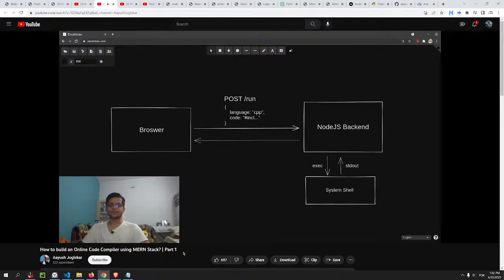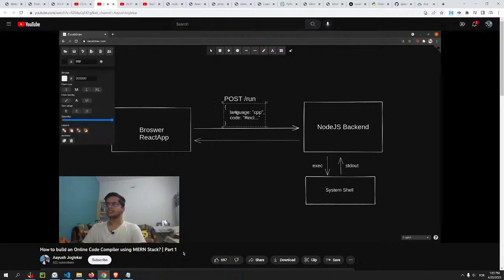Now firstly, let's discuss how we're going to structure this app. So there'll be a browser that will be a React application, React app, a backend that will be a Node.js backend, and the system shell. So once I have to run this code, I'll hit a post request on /run along with the language and the code. So using this code in Node.js, I'll use the exec command to run this code and then I'll get the standard output. Now using the standard output, I'll send it back to the React app. So that's all we have to do for the first part of this app.